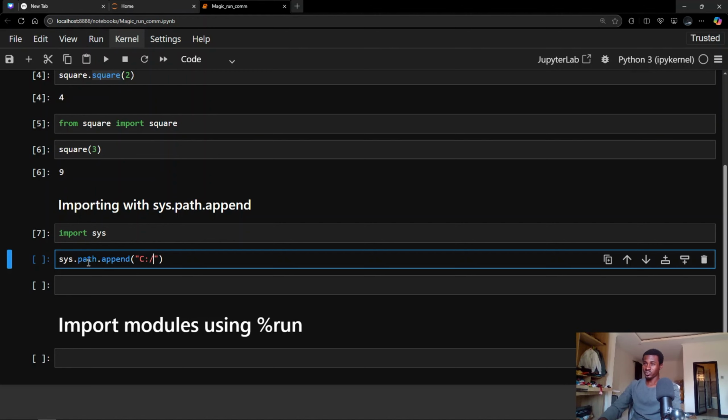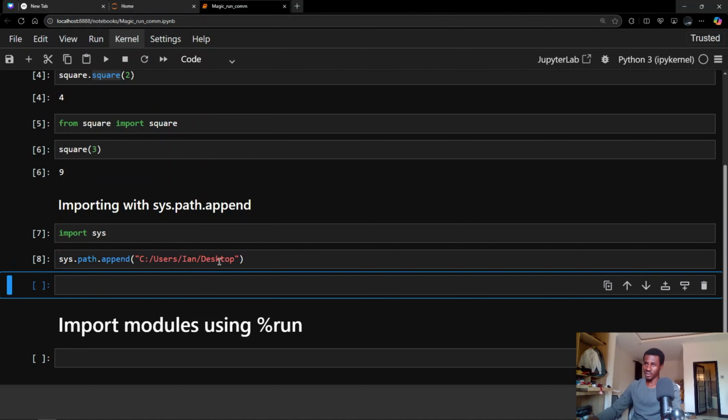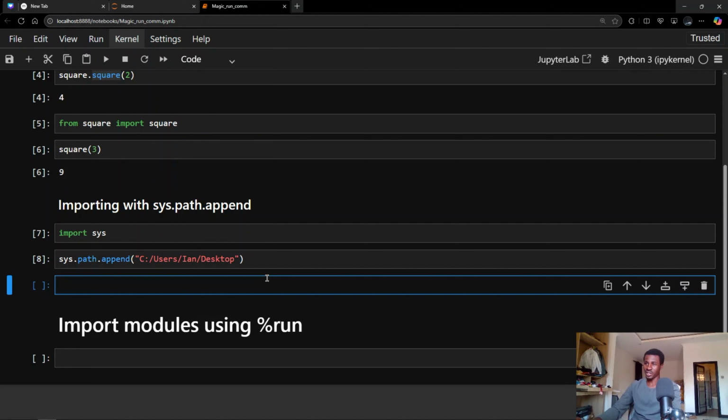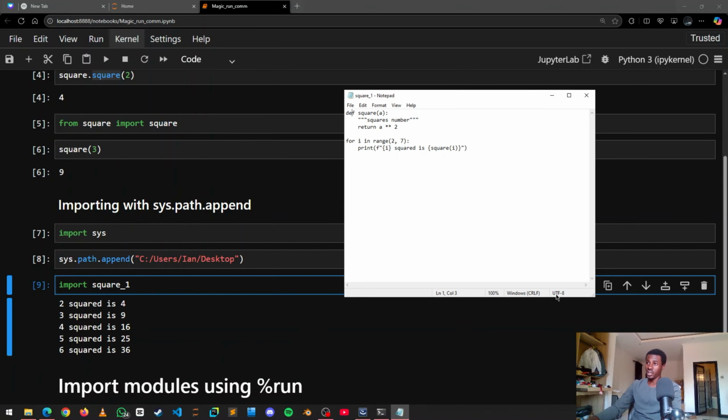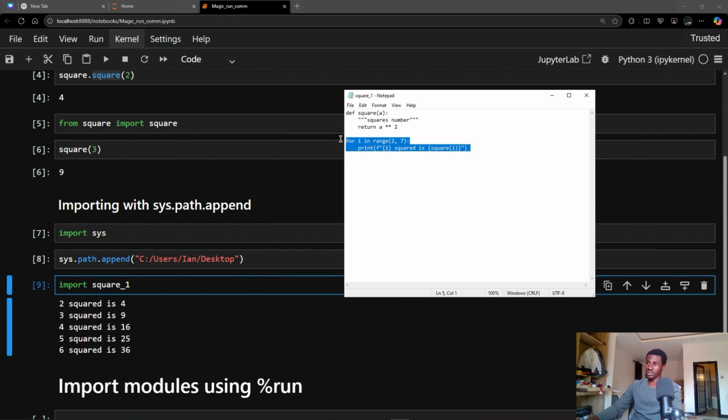Yeah. So mine is in Users, and which user is that? The user is me, of course, Ian, and where did we put it? No, I think it was Desktop. Yeah, Users, Desktop. Okay, this hasn't given us an error. So from there, we could import square one, okay? And it immediately runs the function.